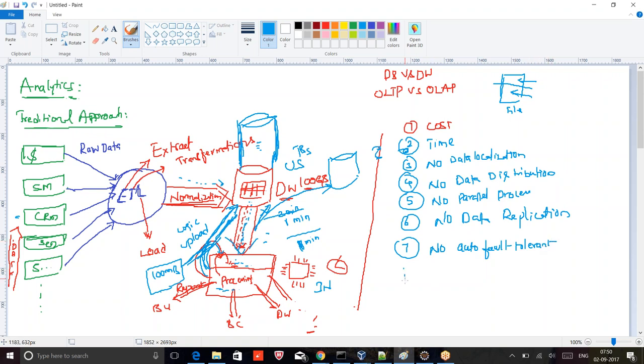So on and so on, there are so many. If you keep explaining, there are so many other limitations as well. These are the limitations we see with the traditional approach. Why did these limitations occur? These limitations were not there before.